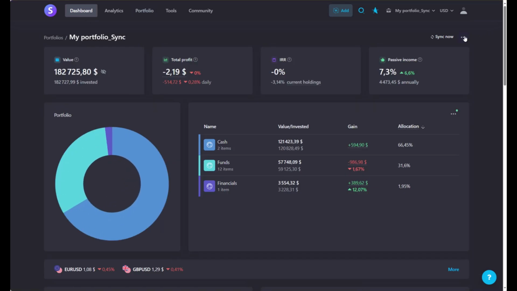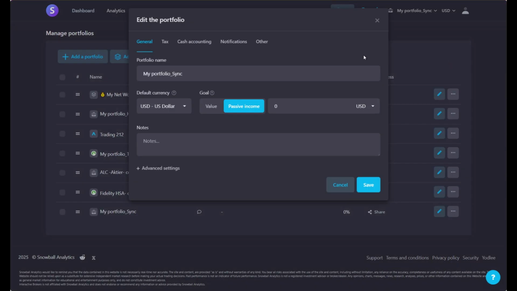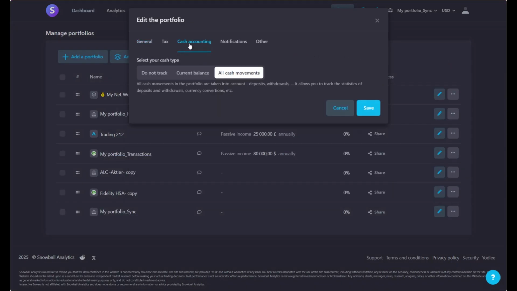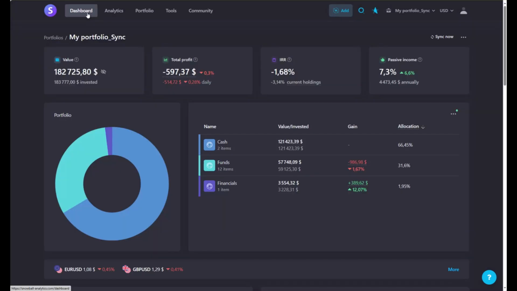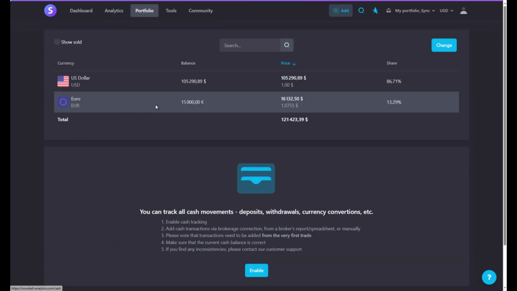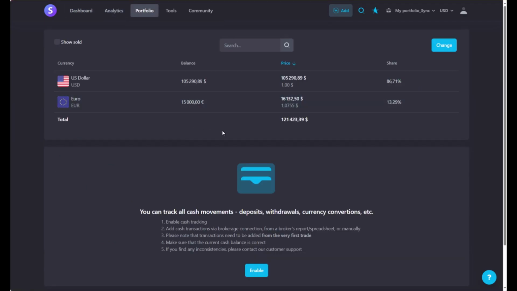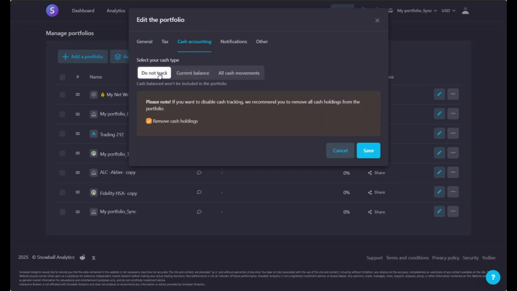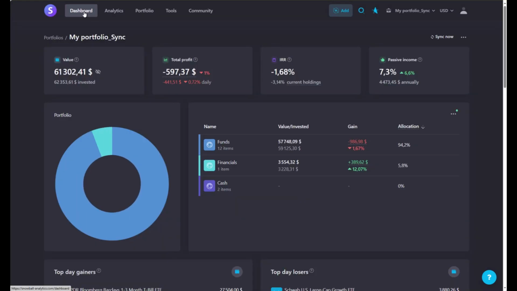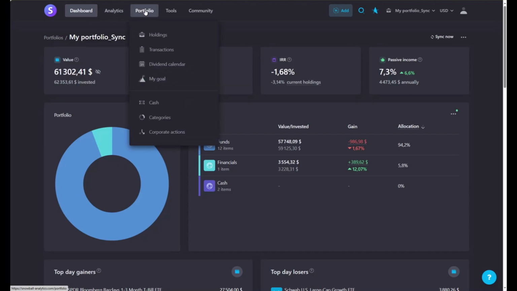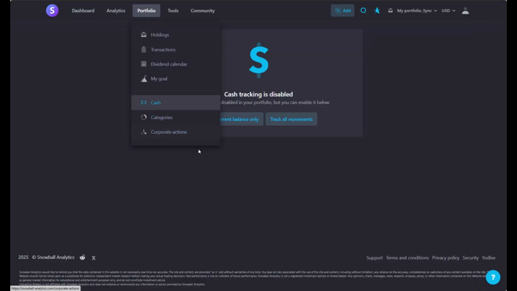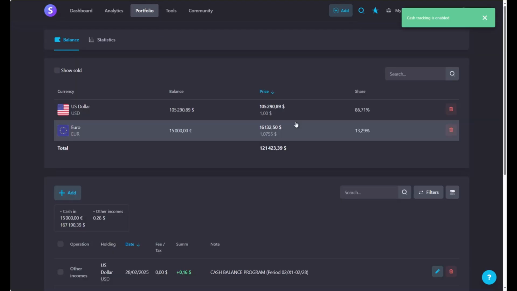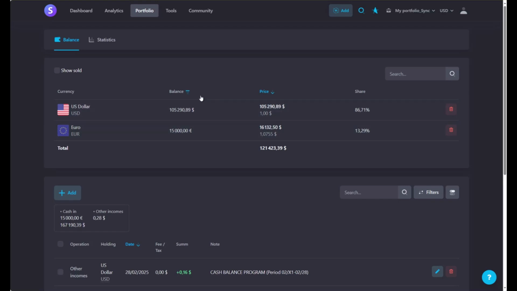When you go to the portfolio settings, you will see, among other things, the cash accounting section. There are 3 ways to keep track of your current cash accounting. These options include all cash movements, current balance, and do not track option. If your cash balance is not significant, or if you do not want to take cash into account, you can change it to a current balance, or you can simply select the do not track option. For more information with a detailed description of cash accounting, please click on the link below the video.